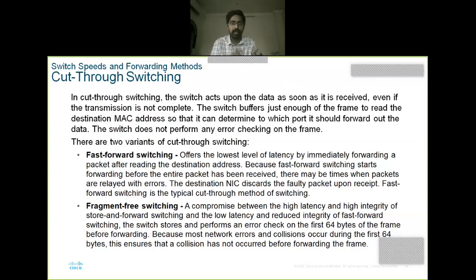Don't get confused. Fragment free switching is not like the store and forward mechanism. In store and forward, it stores the whole frame. But in fragment free switching, the switch stores the data for checking errors only, not for verifying whether the destination is present or not. Not for a CRC check either; fragment free switching won't do that. That is a major difference. Next.